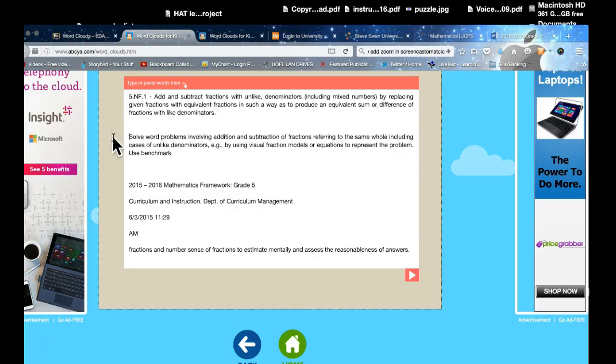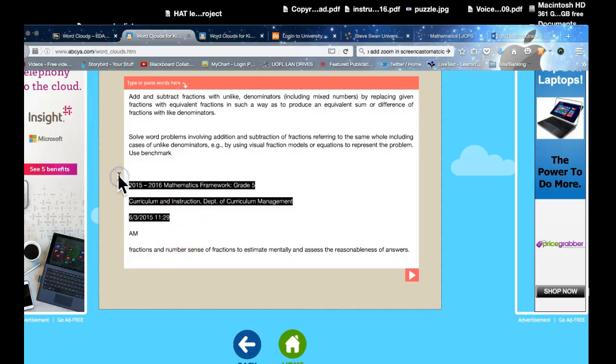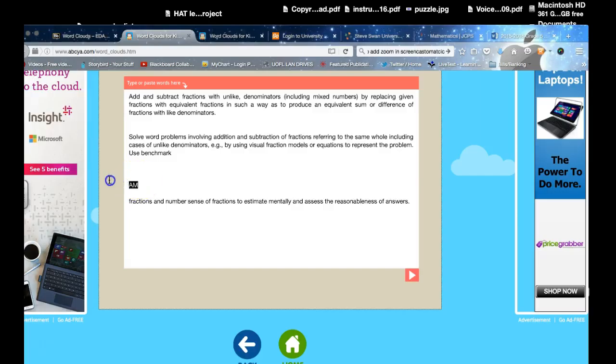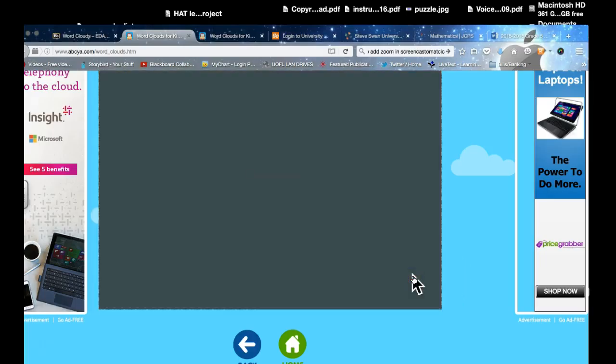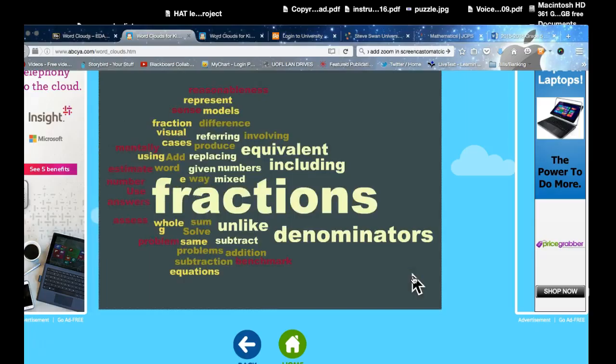Now I'll go through and clean it up a little bit. Like I'll get rid of the headers. I'll get rid of all of this. It has to do with just things that are... there we go. And there it is. So this is what I was looking at, where I want to focus on fractions, adding and subtracting fractions with unlike denominators, including mixed numbers, etc. So I'm going to click on my arrow. And there it is. As you can see, my word cloud, the main thing that it's about is fractions.